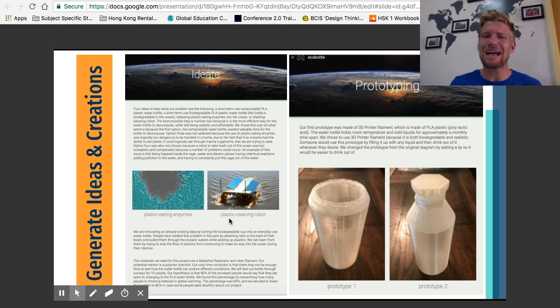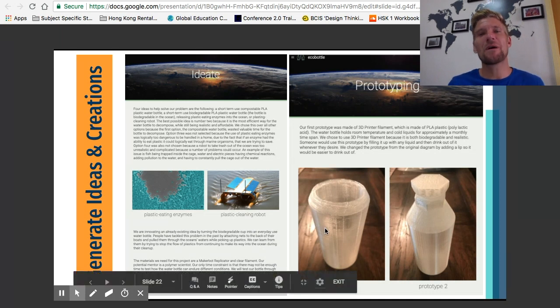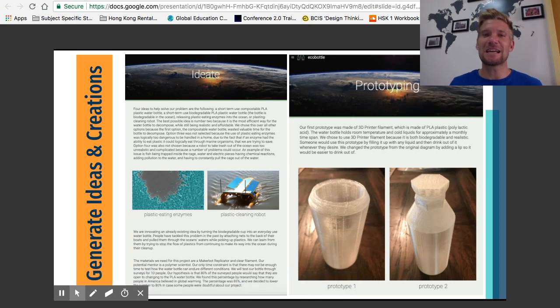Can we create a plastic cleaning robot? Well, we certainly can try, but we don't really know a lot about programming and robots. That's going to teach us a lot of skills. But what about this? We know how to 3D print. Could we create a biodegradable plastic container? Yes, we can do that. Bingo. They came up with that idea because they came up with 30 to 40 ideas.